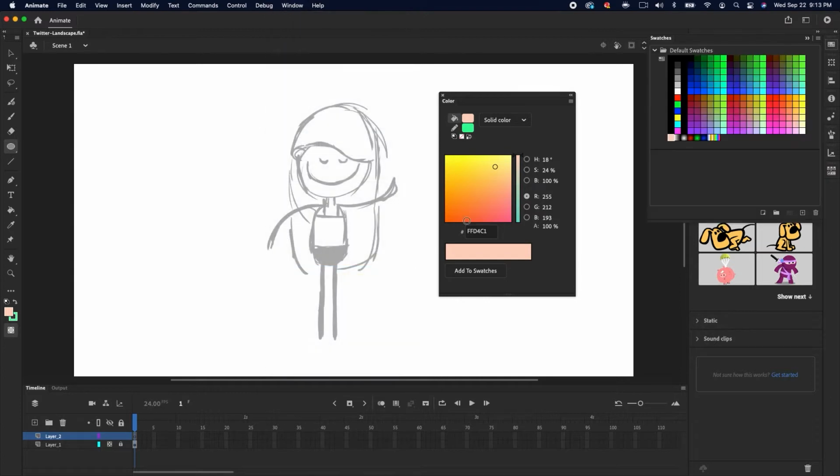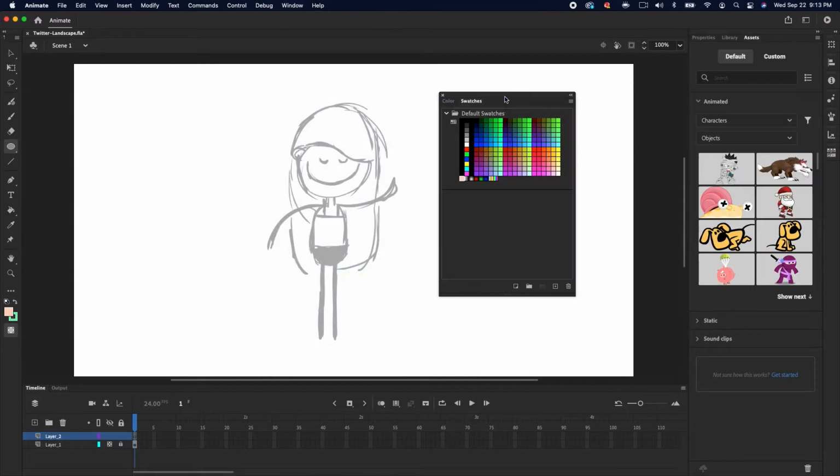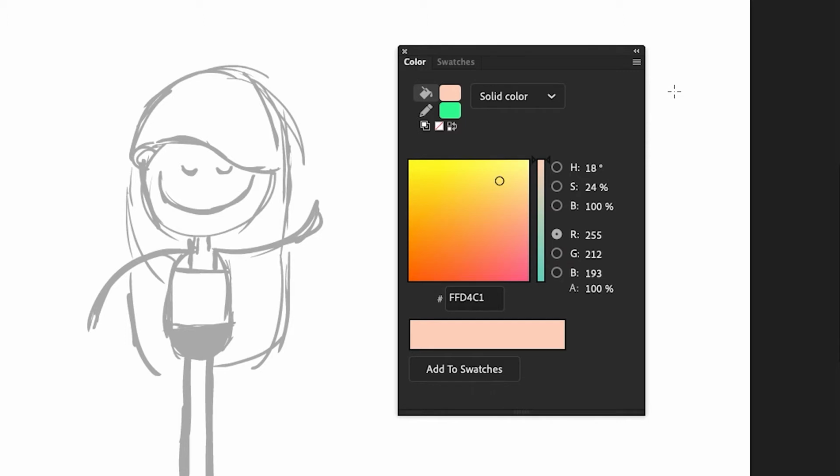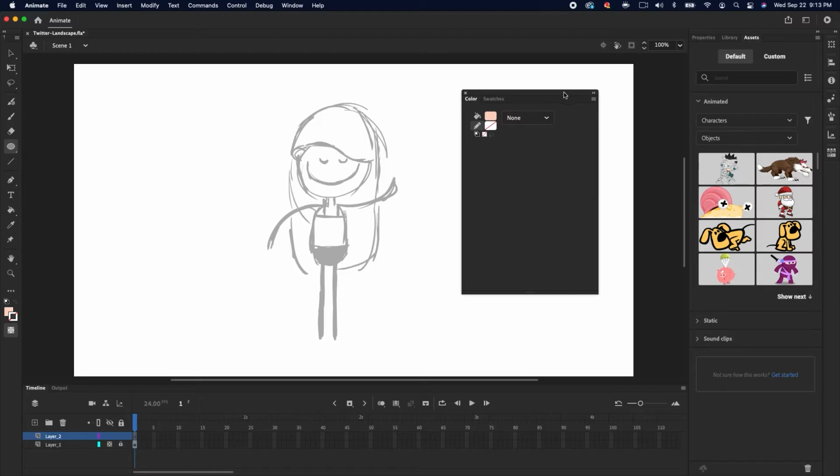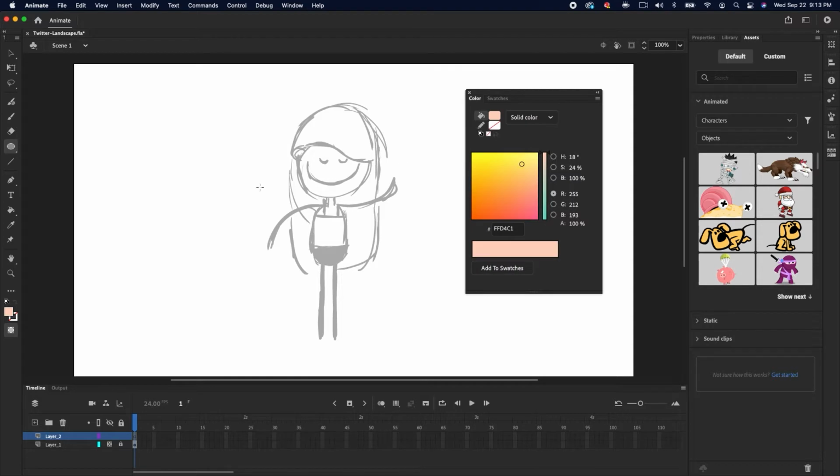And while I'm at it, I'm just going to take my swatches and dock them with the color panel. And so they're together in case I need them both. I do not want a stroke color, so I'm going to select no stroke or no color for the stroke option. Now, again, making sure, yep, I got my oval tool, object drawing mode. I'm going to hold down the shift key, click and drag to constrain the proportions of this circle. And this is her face. So I'm going to place it roughly where her face is right now.